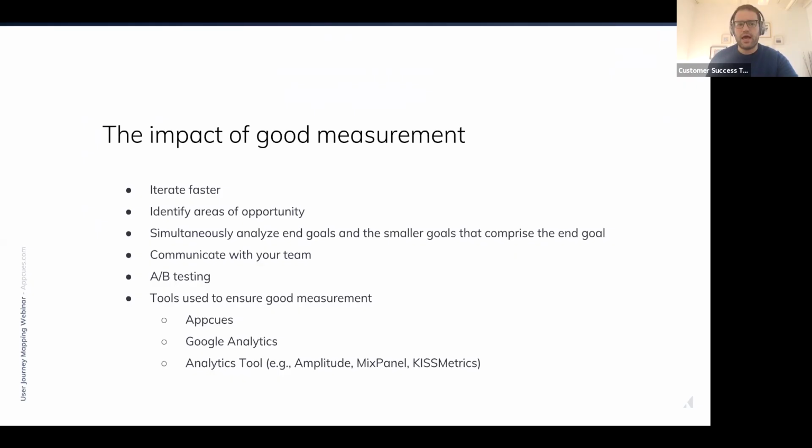If it's happening at the end, then maybe you want to reconsider the actions you're asking the user to take along the way. Or if they're dropping off at the beginning, maybe there's something that's happening right up front that's degrading the entire experience that you want to look at instead. And if it's in the middle, maybe it's a combination of both. So I think it's important to know where in that funnel those drop-offs or areas of opportunity are happening.